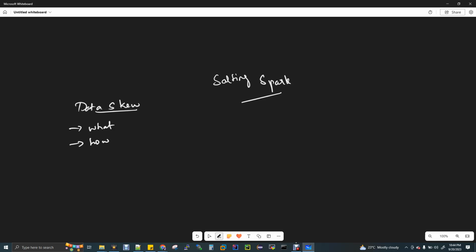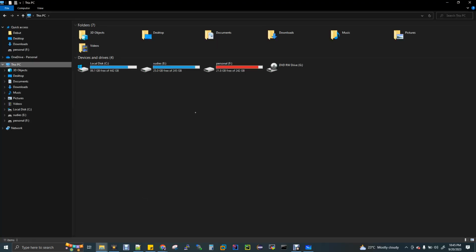Data skew is all about a particular partition in your cluster having more data compared to the other partitions for the given input file. Now imagine we have a drive in our laptop. Let's consider our laptop hard drive got split into three partitions, right? C drive, E drive, and F. If you see here in my F drive, it's already red. It's almost done. My entire disk space allocated for this particular F drive is almost completed.